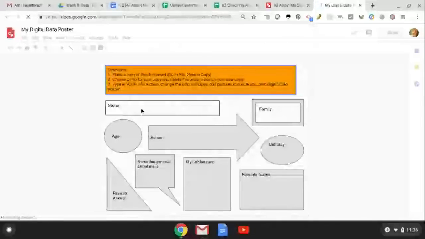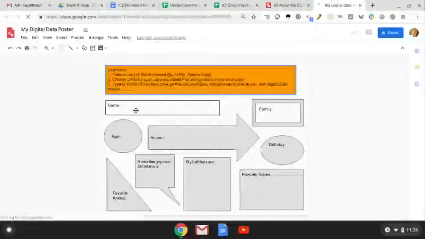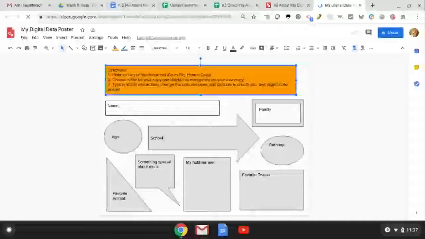our orange box. So our goal today is to just learn about data through thinking about ourselves. So all of these things are different types of data that you have about yourself. And we're just going to have fun making a poster with it. So the first step, I'm going to click on this box. When I see the 4-arrow compass, then I can press backspace and it will delete.